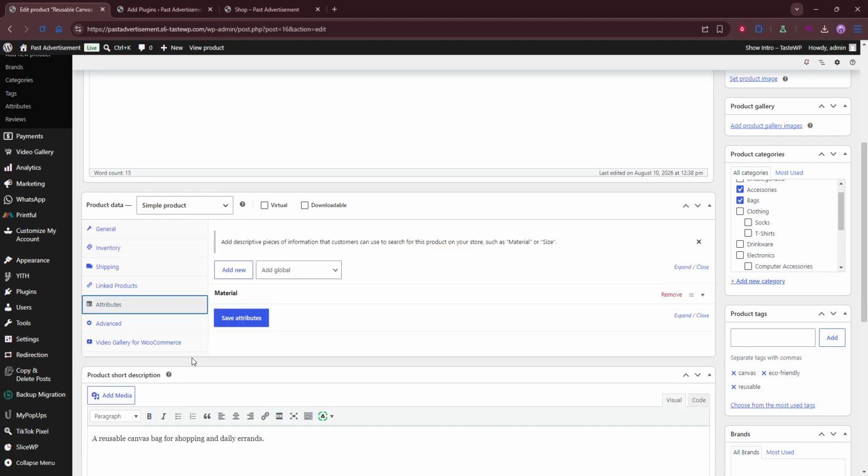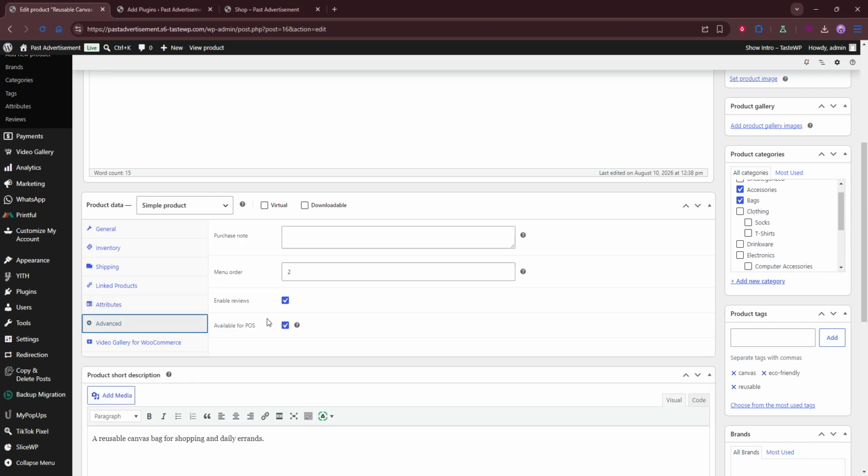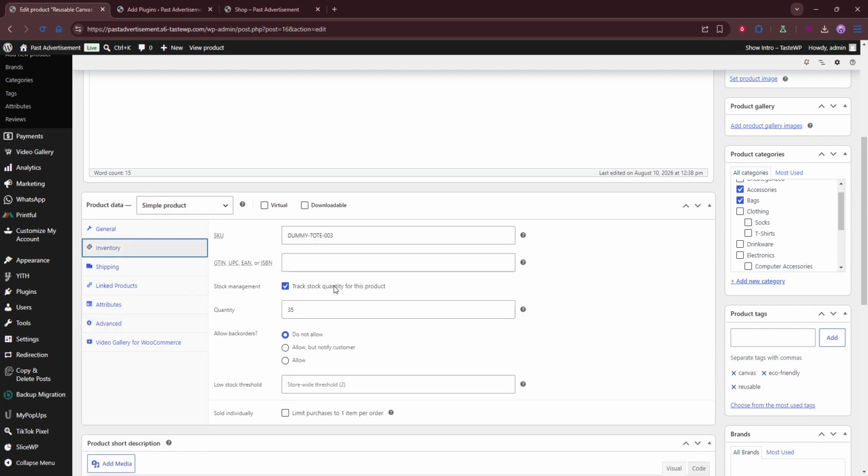Then continue through the rest of your variations and repeat the same process. Open each one, enable stock management if needed, and enter the correct quantity. Taking a few extra moments here helps prevent overselling and keeps your inventory organized, especially if your product has several combinations. After that, configure how stock availability should appear to customers.